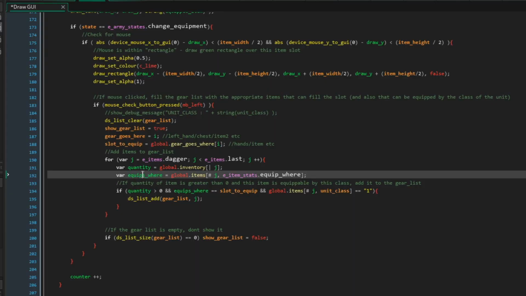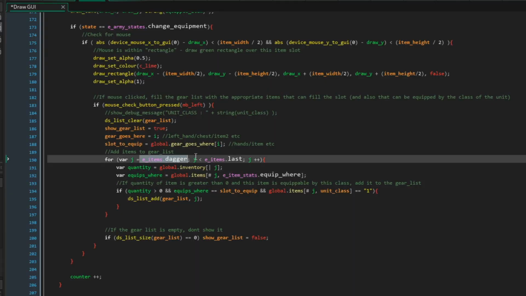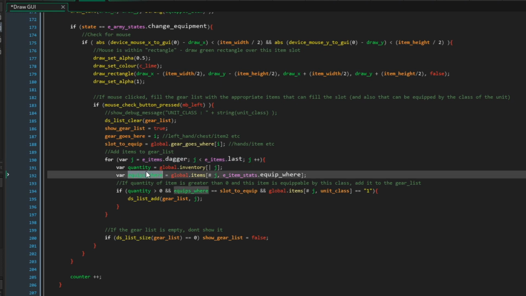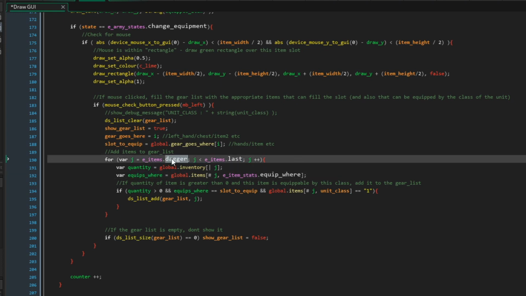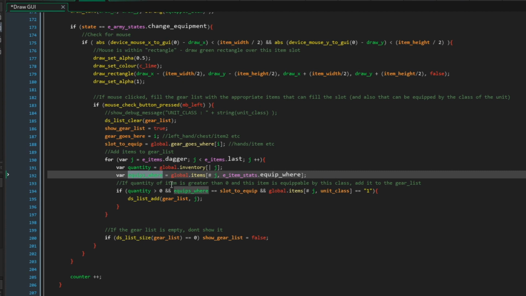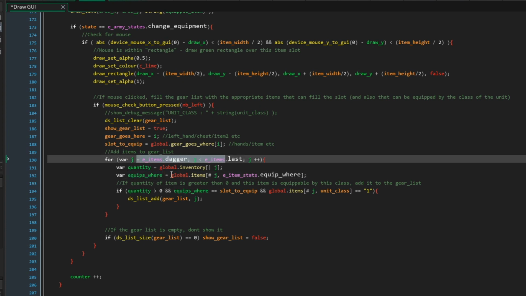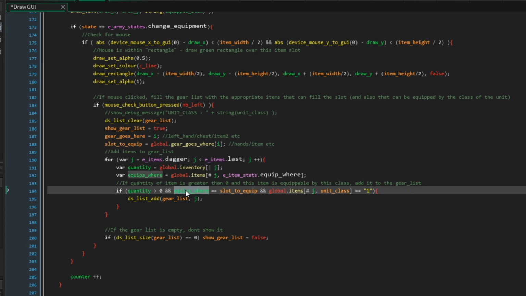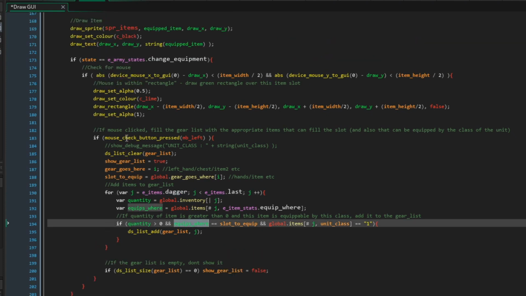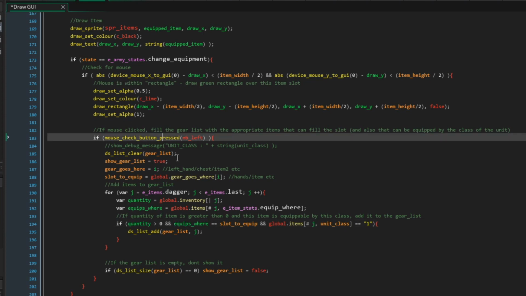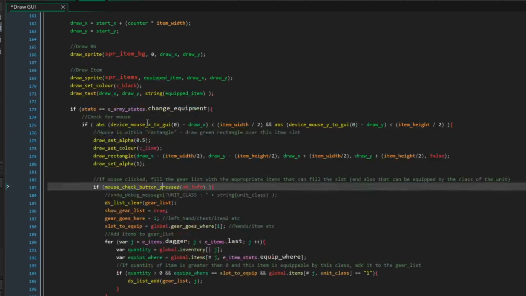And then we want to see where this item that we're checking actually goes. So if it was a dagger, it would go in the hands. If it was a healing potion, it would go in item slot. That's what this is going to store. And then basically, if the quantity of one of these items is greater than 0, and where it fits into is the slot that we clicked on. So if it goes in the hands, if we clicked on left or right hand, and this item goes in the hands, then yes, we want it.